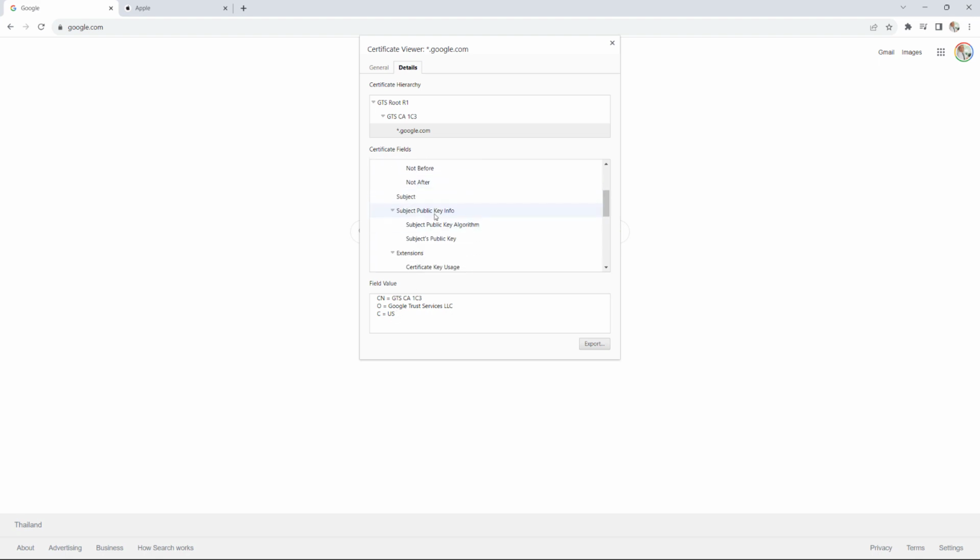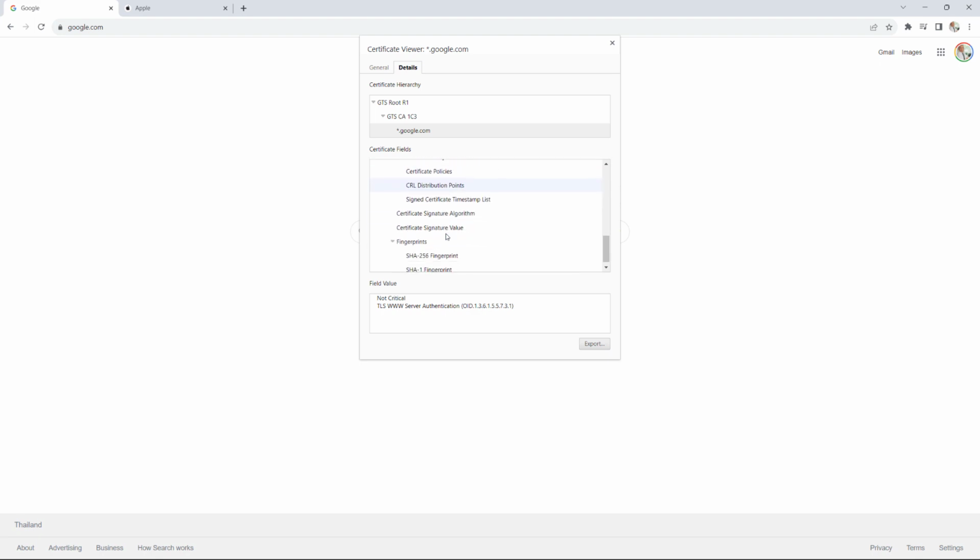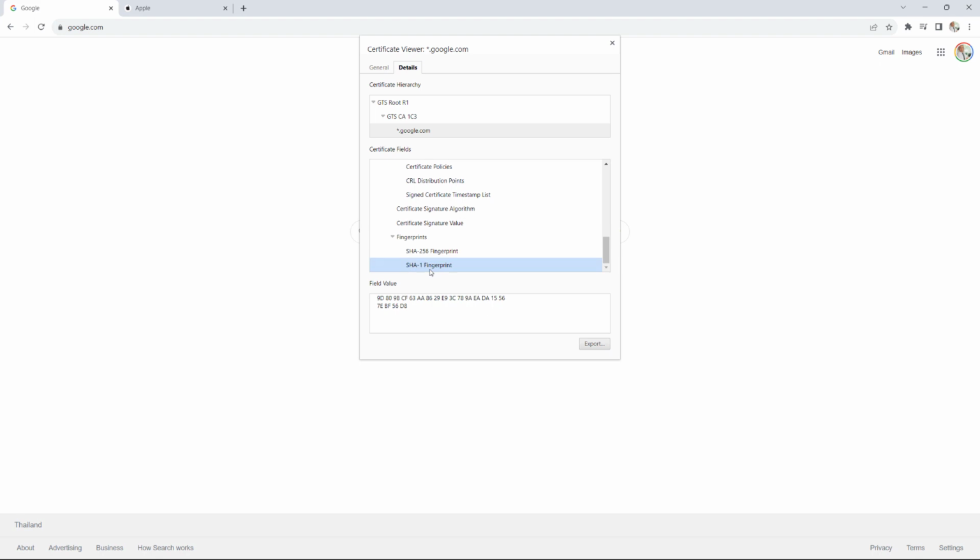And then as we scroll down, okay, this is very interesting. The subject public key algorithm, we click in there and you can see that Google actually uses the elliptic curve public key, and then we also have the public key there as well, which is very, very long. And of course, you have your extended key usage and some other fields in there as well. Of course, you have your SHA-256 fingerprint and then your SHA-1 fingerprint.